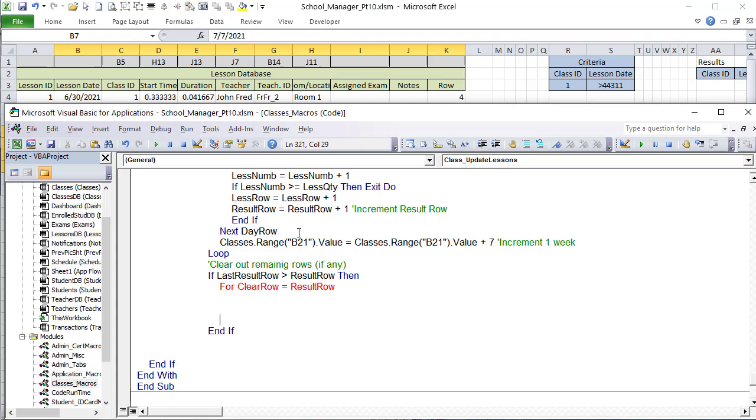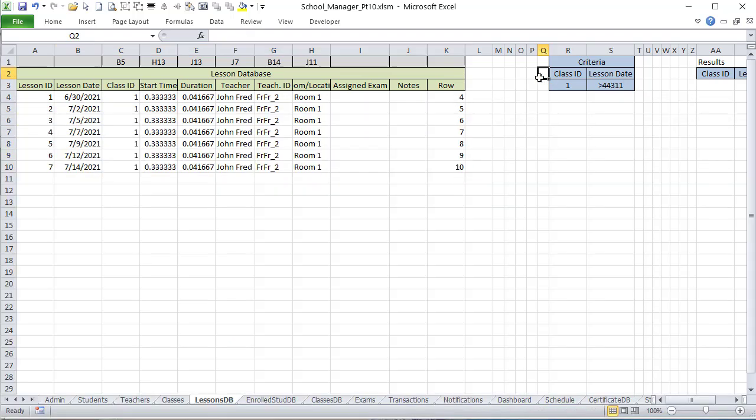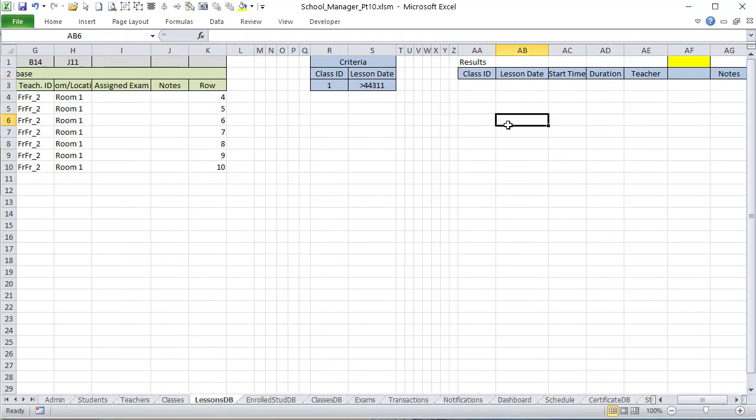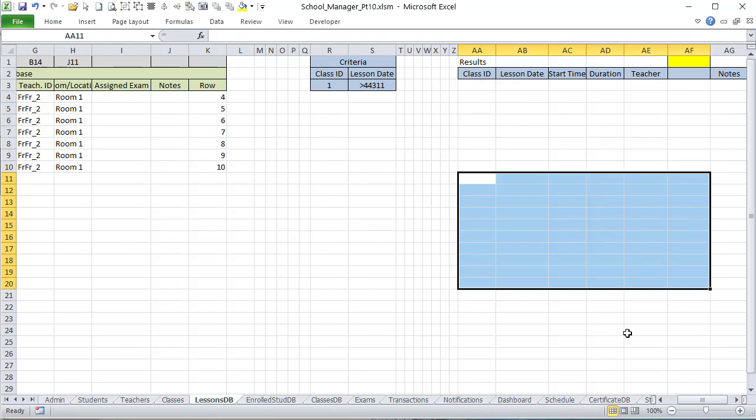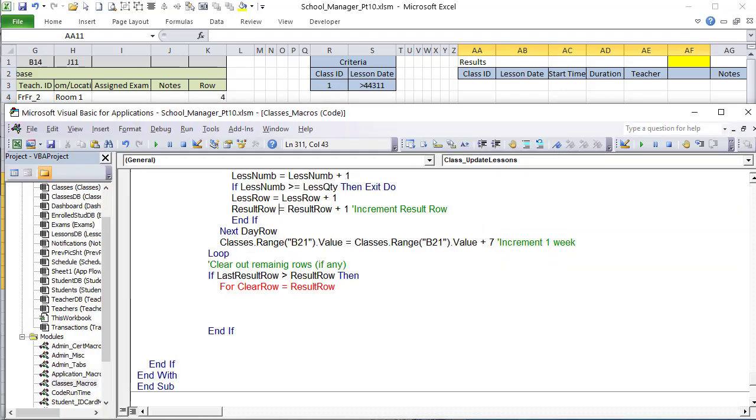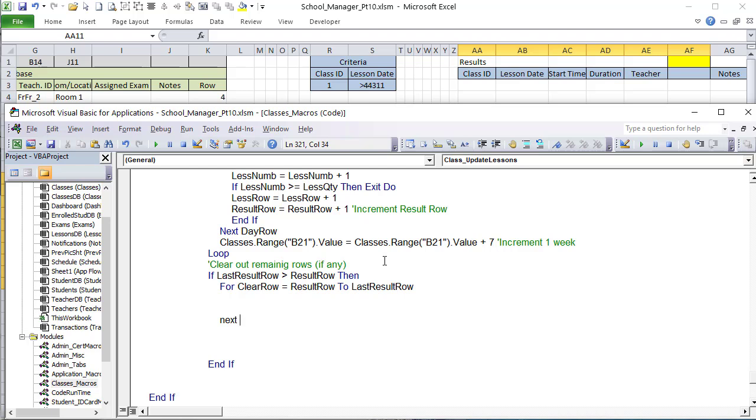Why is that? Because let's say our result row ended right here, but we still have a lot more days to clear out. That's going to happen if we remove days from the current class schedule. So we want to update that. So for result row equals result row to last result row, next clear row, closing that loop.